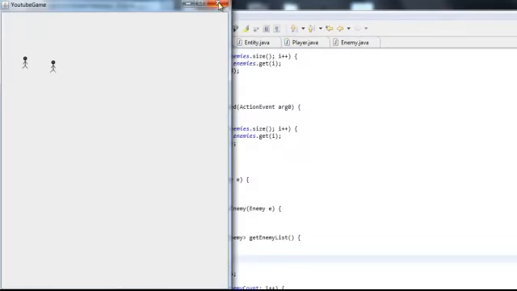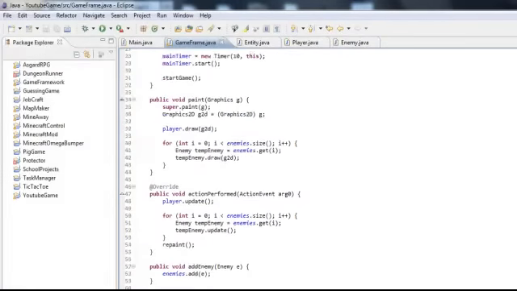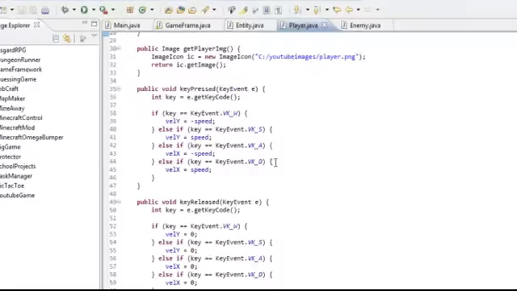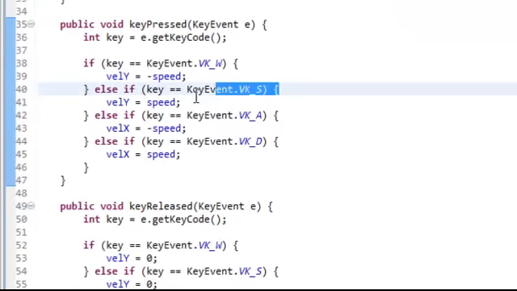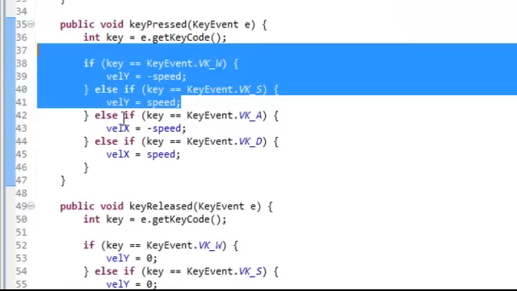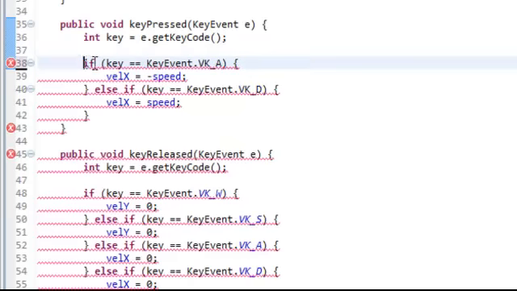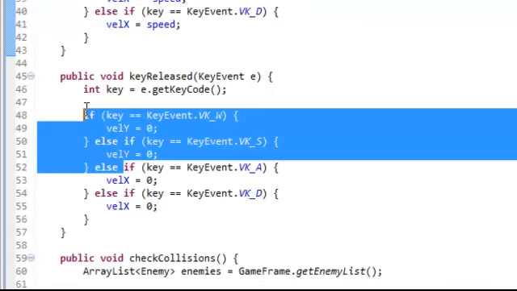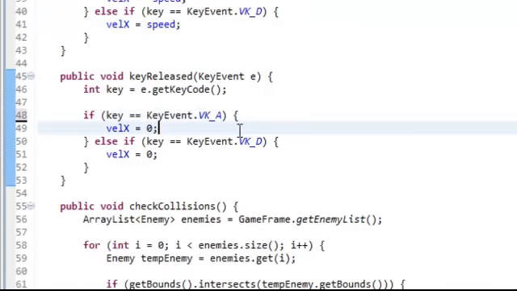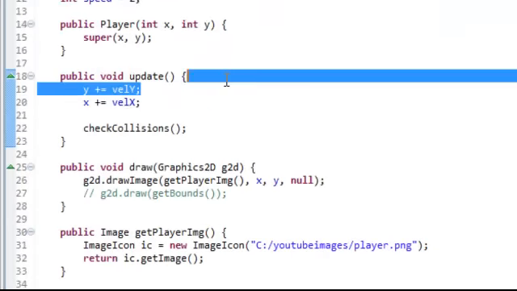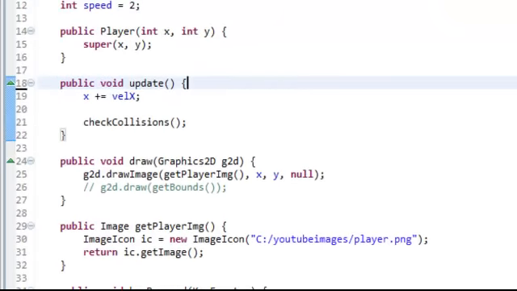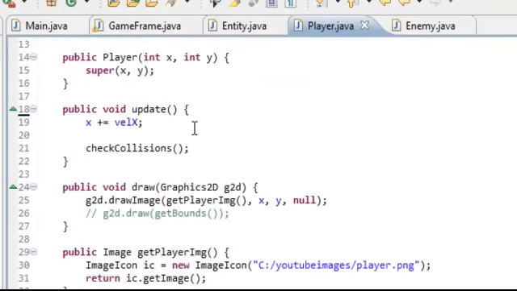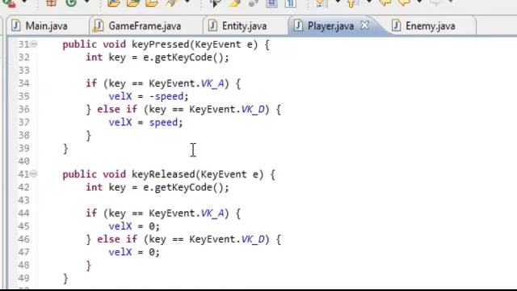Yeah. Alright, so now we're going to go to the player, and we are going to take out the W and the S key so that they can't move up or down. And then we can even take out the vel Y variable. So you should only have the A and the D key. And then do the same down here. And then you can actually just take out this Y plus equals vel Y, and you can take out the variable. And now Y should just be equal to whatever we set it to, and it shouldn't change at all.